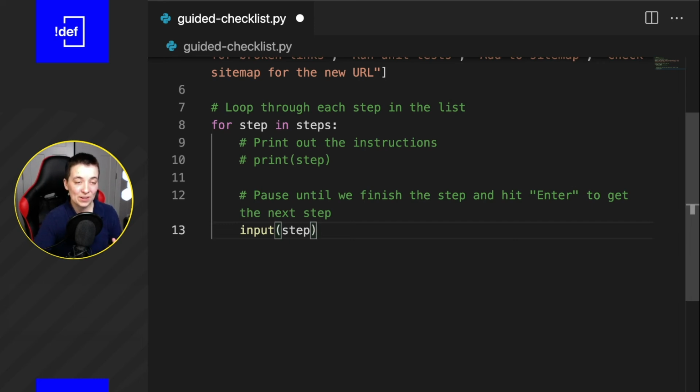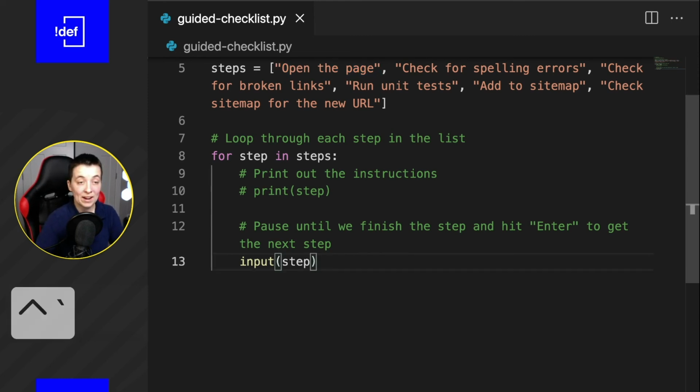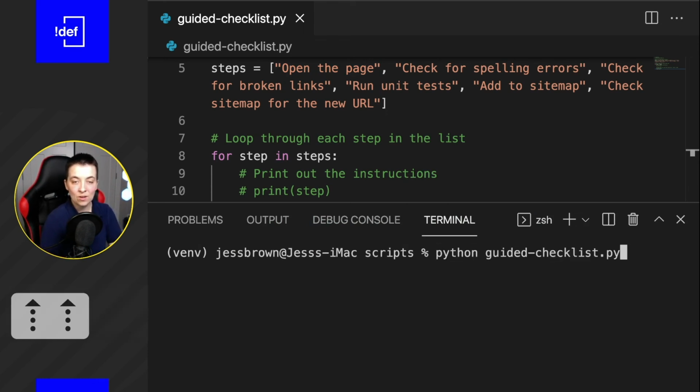The cool thing also about input is whatever you put inside of the parentheses is going to be printed out to the screen. So in this case, we don't need to write out more instructions because we've technically already done that with our steps. And so we just want it to print out the steps, but we want it to pause and wait for us to hit enter. So now that we've done this, let's go ahead and save it, open back into the terminal here. And if I hit the up arrow, we can go back to our command here and hit enter.